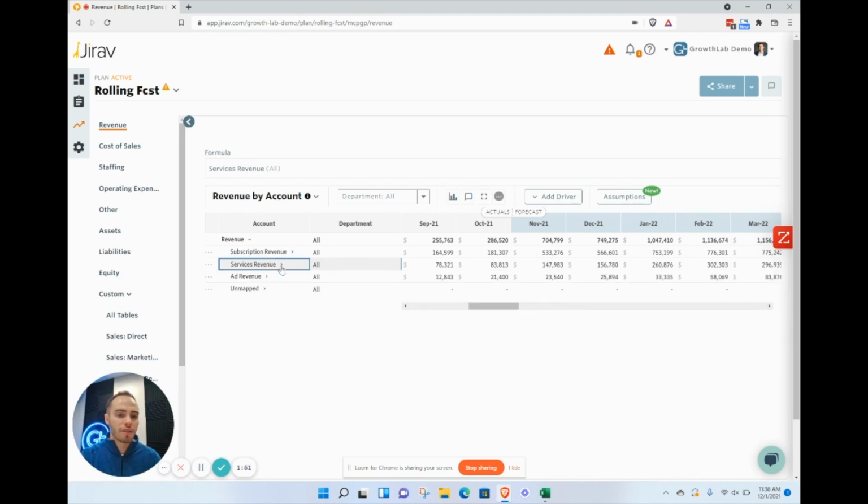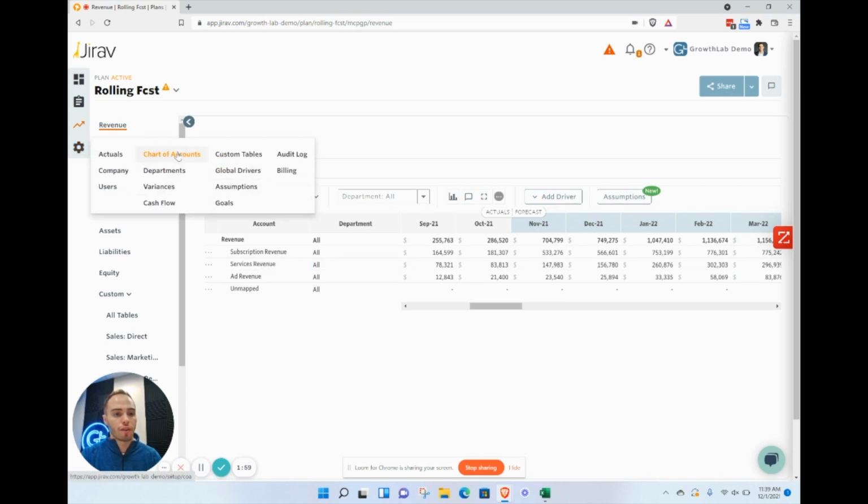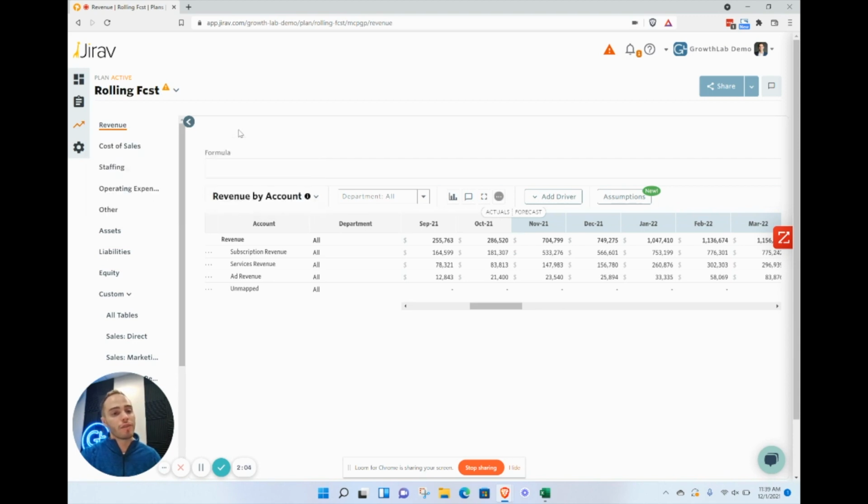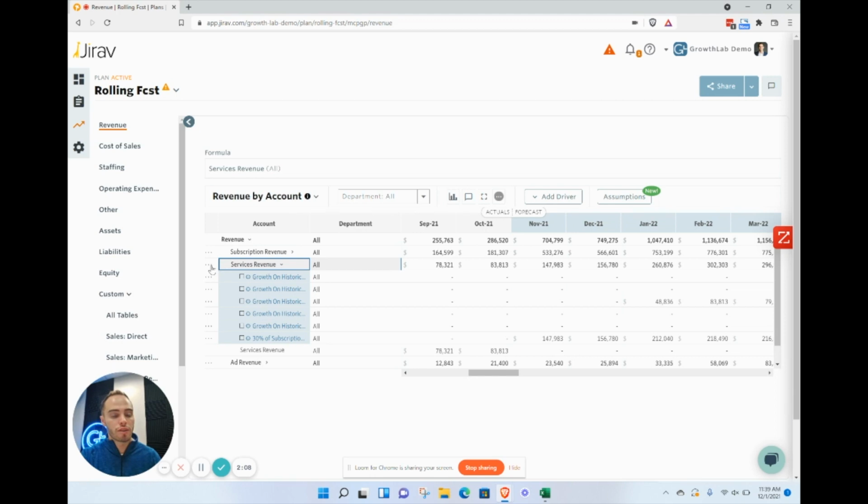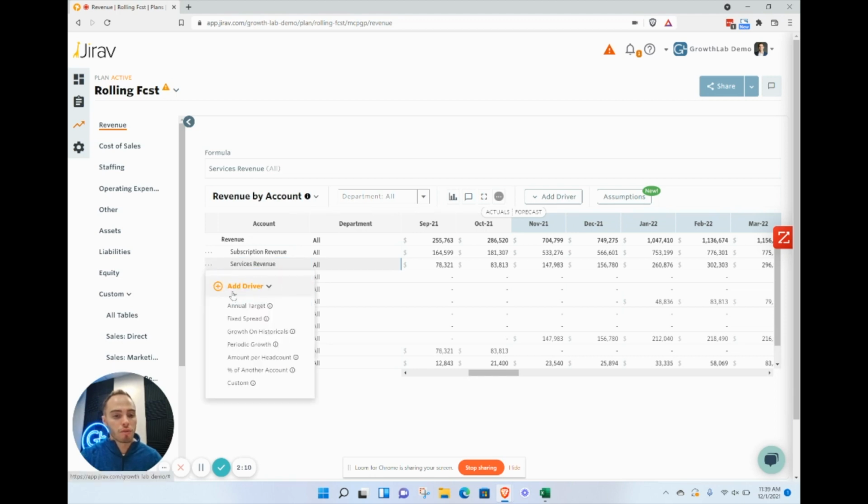This listing for your chart of accounts is going to mimic what's in QuickBooks, or what you've already customized in the back-end setup right over here under chart of accounts. We talked about chart of accounts and the listings in the previous video if you haven't done so already. I'm just going to use this services revenue account right now. I'm going to add a driver. It's going to be a custom driver.